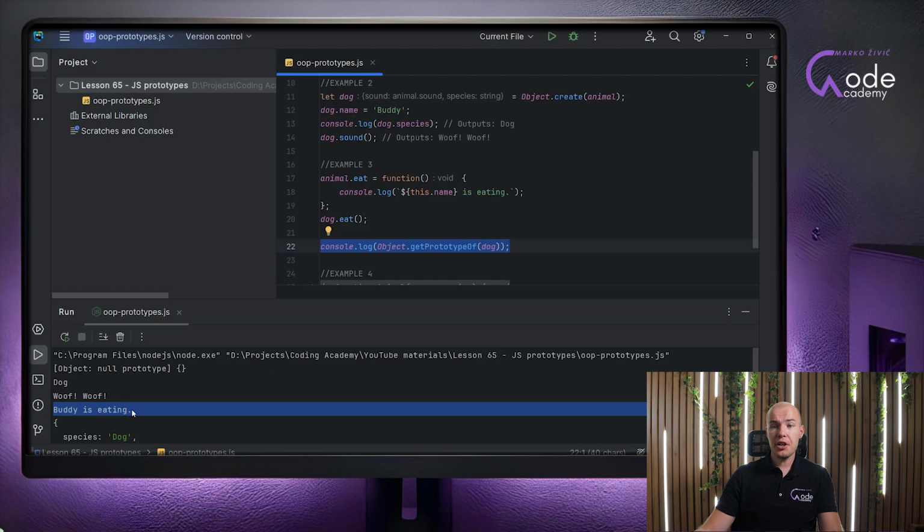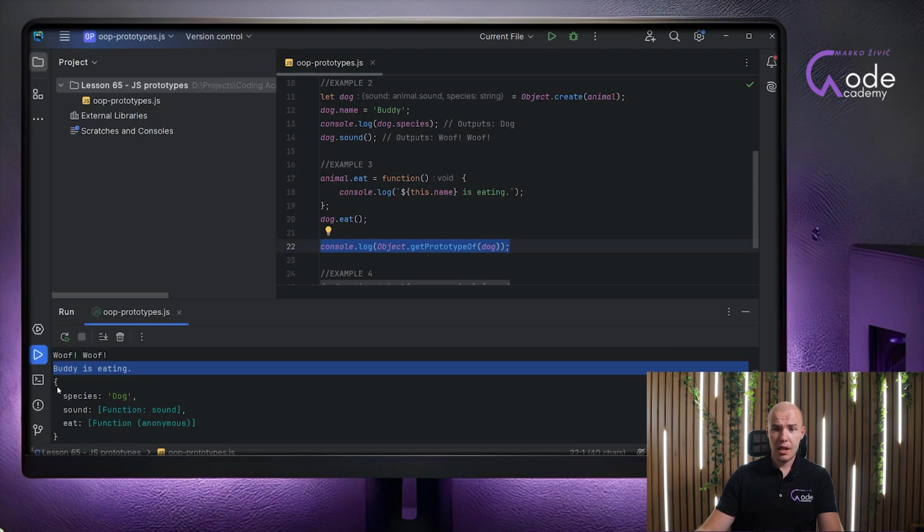And also, here is our prototype object for our dog object. As you can see, we know that species is dog. We know that it has sound method and also eat method, meaning that all the reusable things from the animal object are actually in the prototype object of our dog object, which perfectly fits our previous image of the structure and hierarchy here. So we first have our dog, then we have the animal, then we have the prototype object, and then we have now.